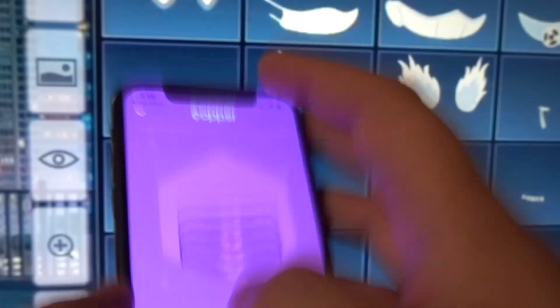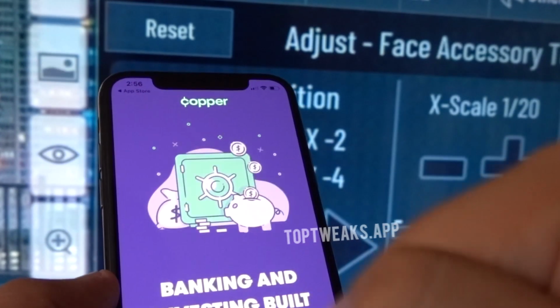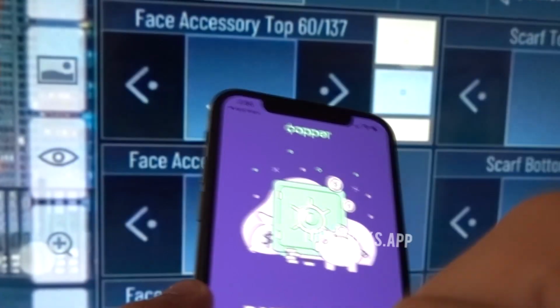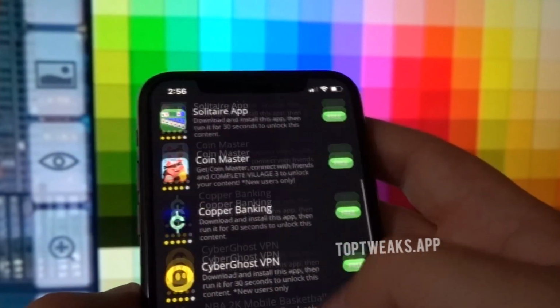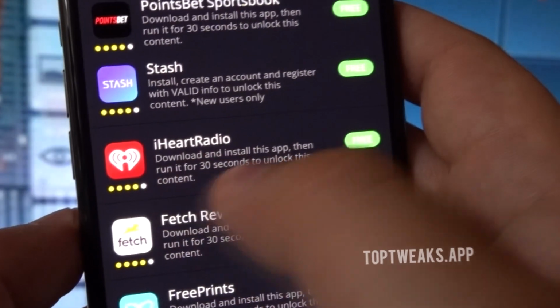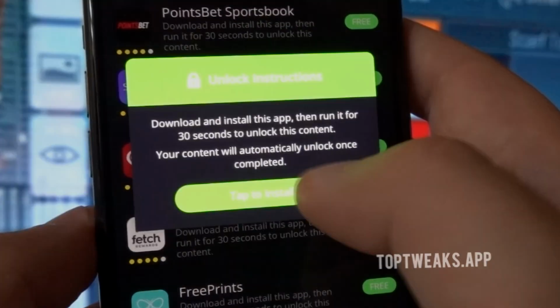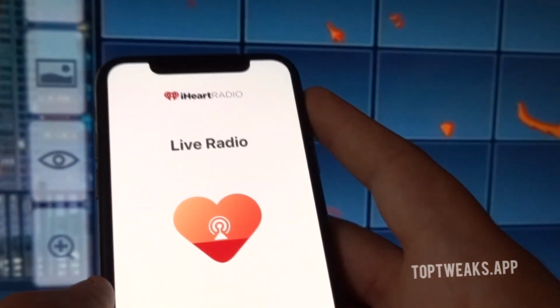However, you might not notice it over here because the video has been fast forwarded to make it short. I have completed my instruction number 1, and now I'll be completing my instruction number 2, which is going to be another easy one, and that will be, let me see, iHeartRadio. I have to install it and run it for 30 seconds again, but I will run it for 40 to 50 seconds to be on the safe side once again.